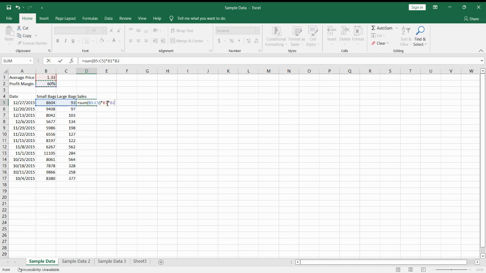Since we want to lock in cells B1 and B2, in order to do that, we have to click on the cell in the formula bar and press F4. And there you have it.